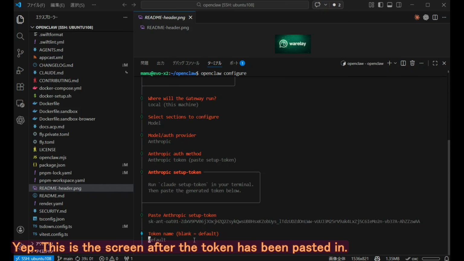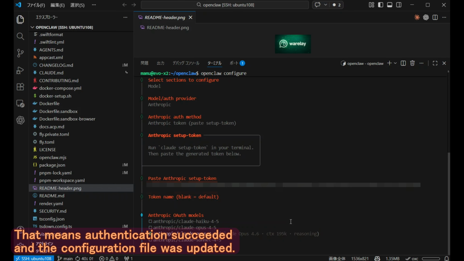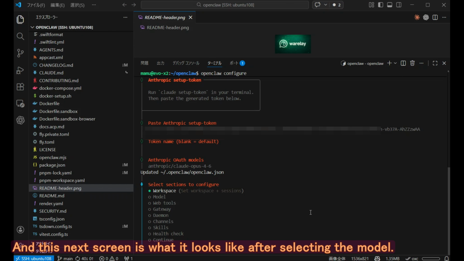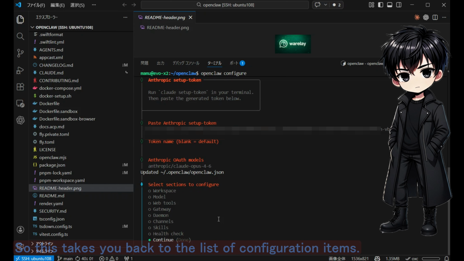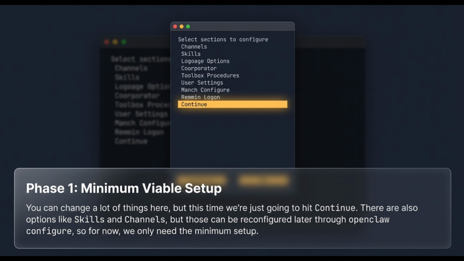Yep, this is the screen after the token has been pasted in. That means authentication succeeded and the configuration file was updated. And this next screen is what it looks like after selecting the model. So this takes you back to the list of configuration items. You can change a lot of things here, but this time we're just going to hit Continue.